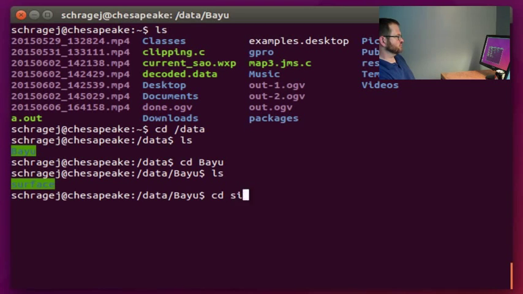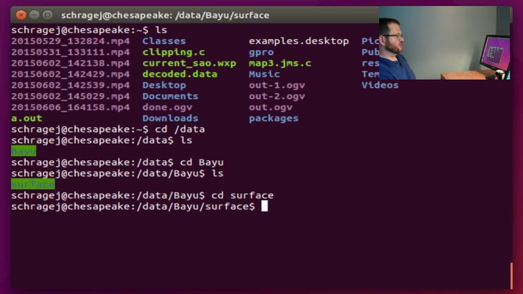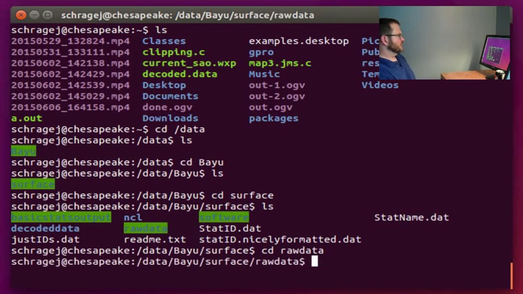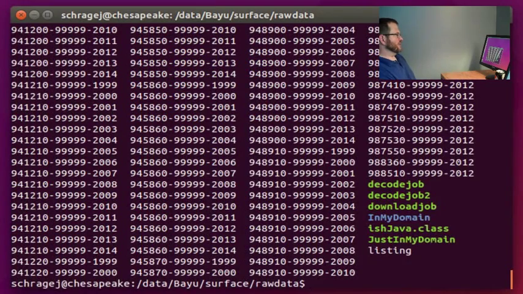He has a directory there called Surface. If I change directory to Surface, I'm now in /data/Bayou/Surface. And if we go in here, there are some other files and directories. If I type ls, I can see some of them. And if I go into raw data and do an ls, oh my gosh, there are hundreds and hundreds of files in here. So much stuff.